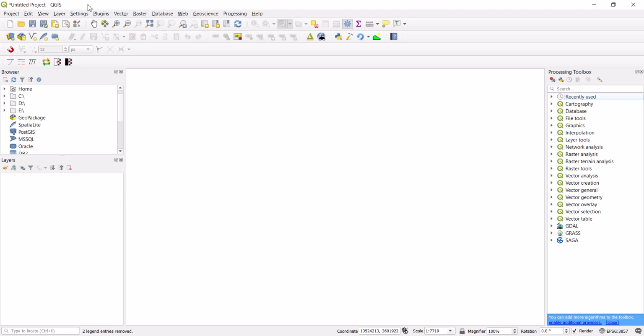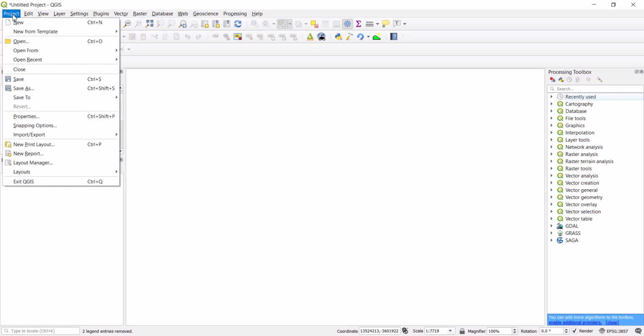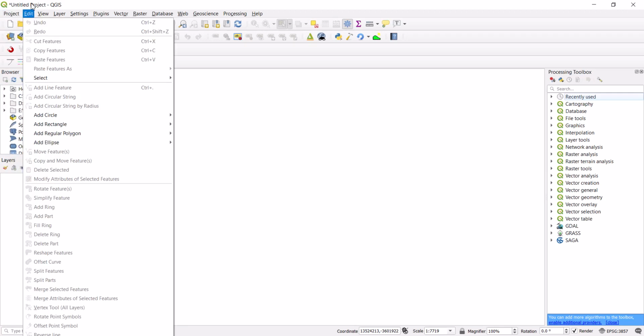Like any other software, you will have the main menu here in which you'll have Project. Here you will find things about creating a new project, saving the project, saving as, closing the software, opening a new or existing project, opening the recent projects, and so on. In the Edit menu, you will have undo, redo, copy and paste, and some editing tools for the vector layers, and so on.